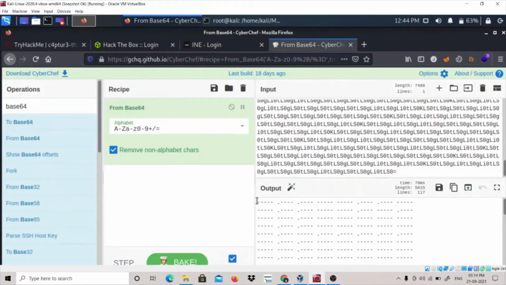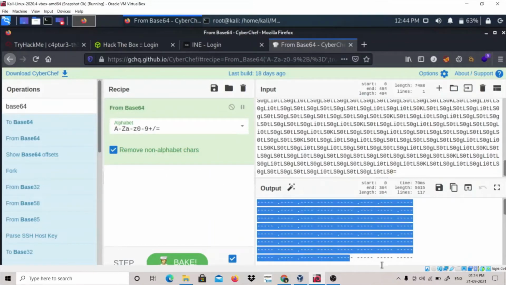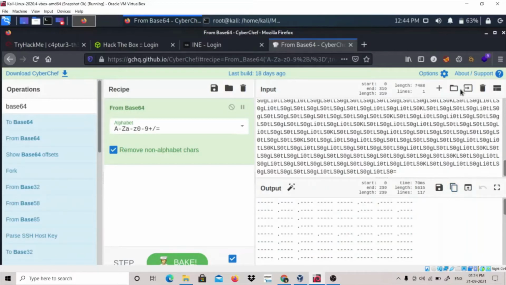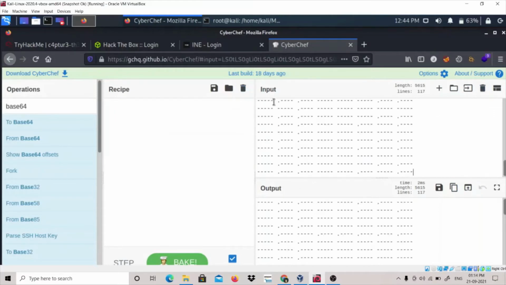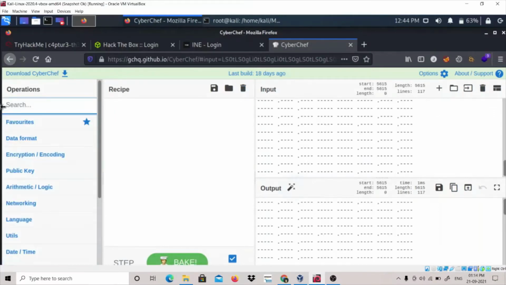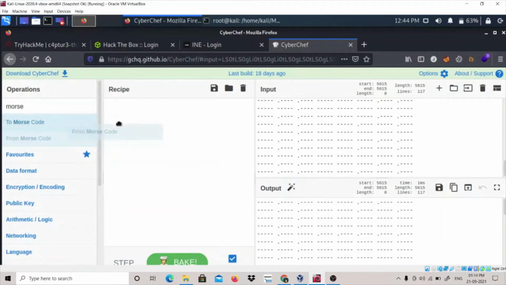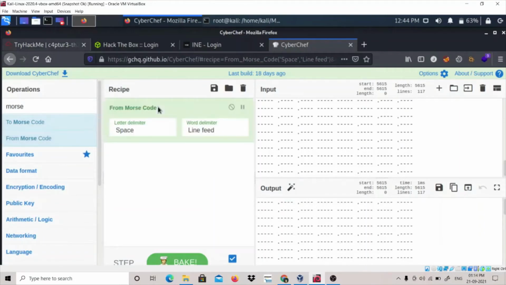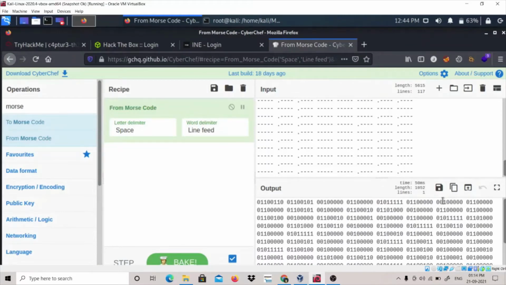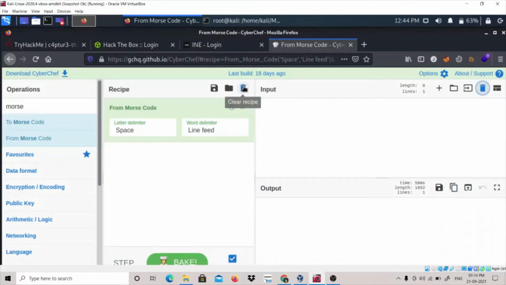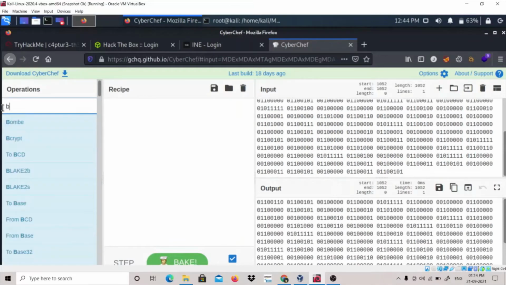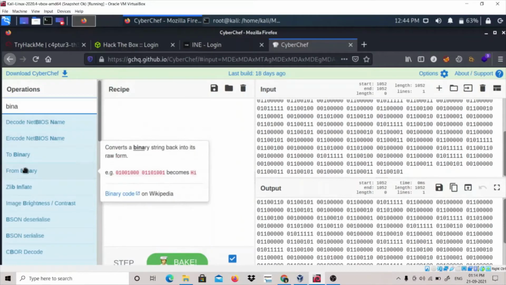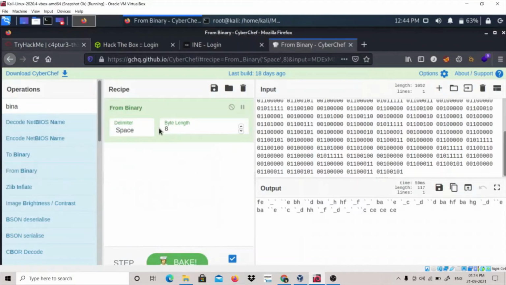Okay, now it has converted this base 64 into Morse, I think. Morse code. I think this is in Morse now. It should be. Yeah. Now it has converted this into binary. From binary. Okay.